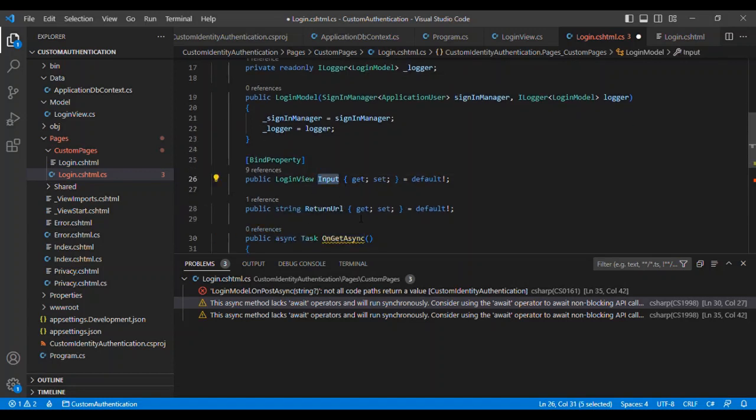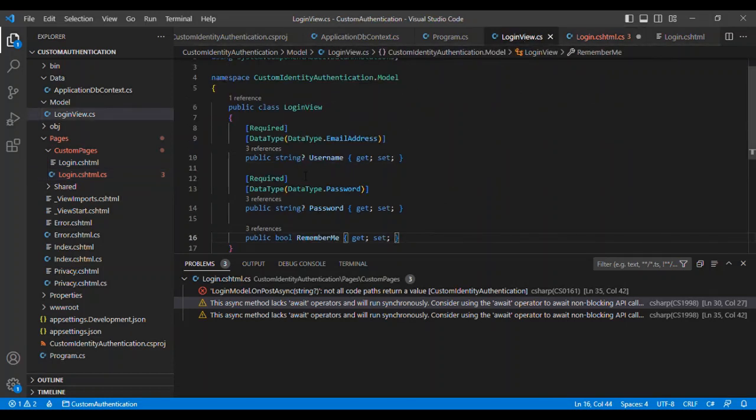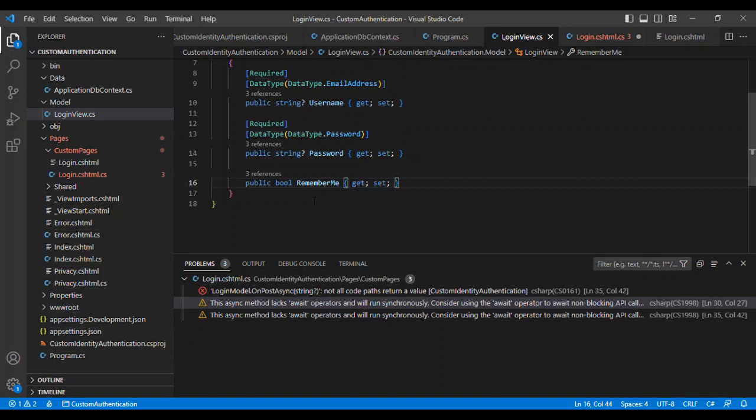And then we define a property called Input. These will be the inputs of the user, and these inputs are based on the login view. You'll remember that the login view defines these properties: username, password, and what we have added is remember me, where a user is going to select whether they want to be remembered by the system. Does that make sense?